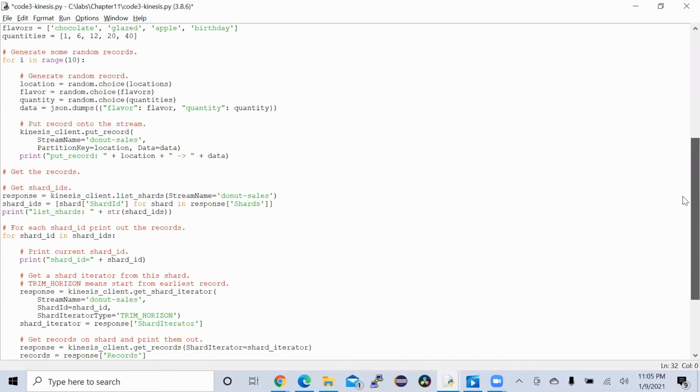Shard IDs. For the donut sales stream, get the shard ID: shard ID, get it for shard in response shards. Then these shards are string shard IDs, right? For each shard ID, print out the records. So we have the shard IDs, and some records array is created, I think, in here.